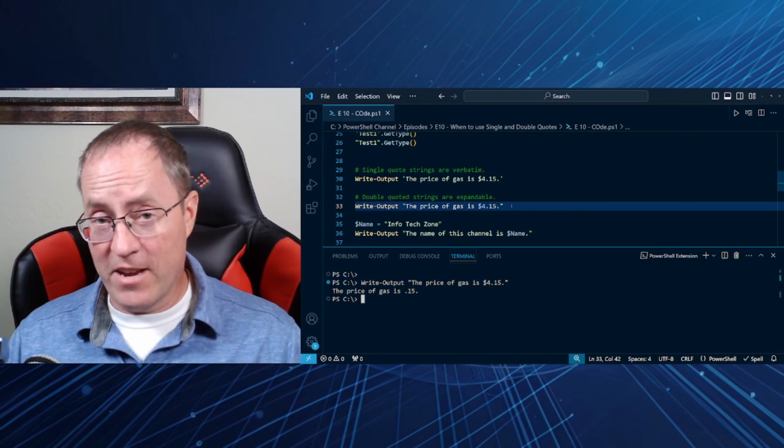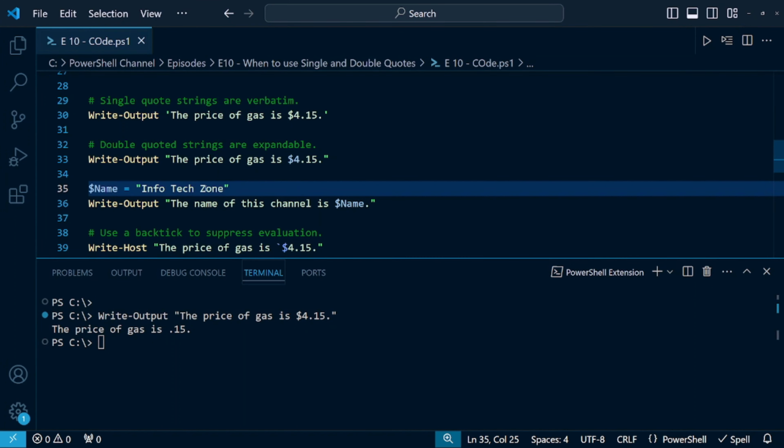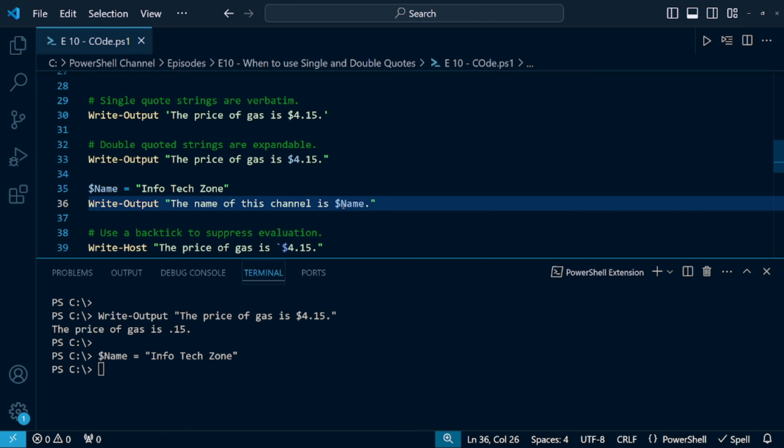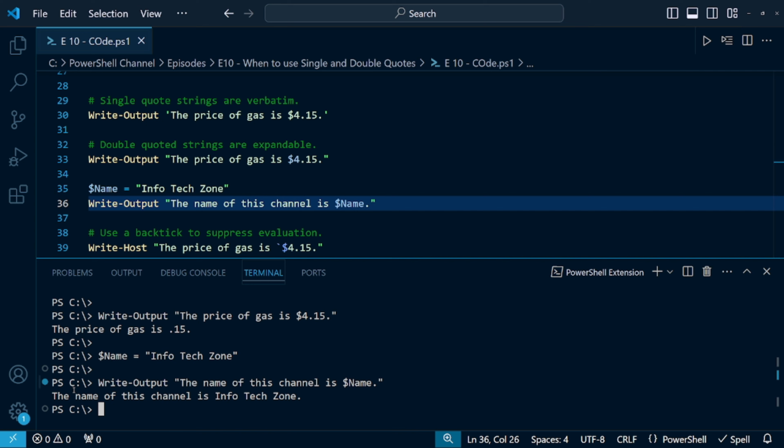Nothing there. So when we use double quotes, that means that the value of a variable will be placed into the string. If you use single quotes, the dollar sign is treated as a literal dollar sign character, not as a variable. Let's see what else we can do with our double quotes. Here, I'm going to create a variable called name and just call it info text zone. And when I do a write output using double quotes and my variable, you can see the output is the name of this channel is info text zone.